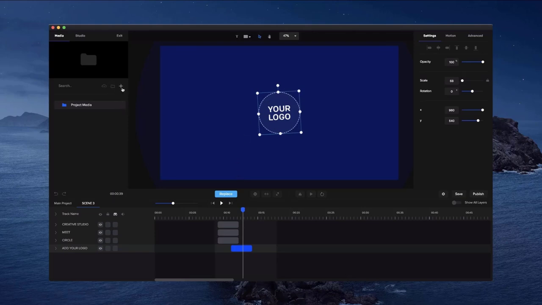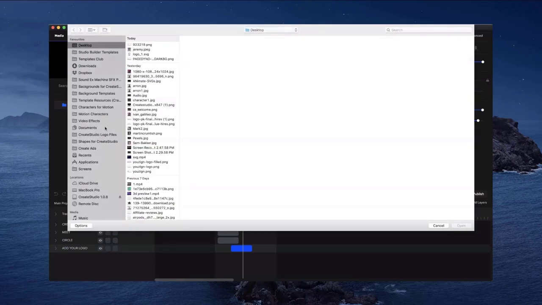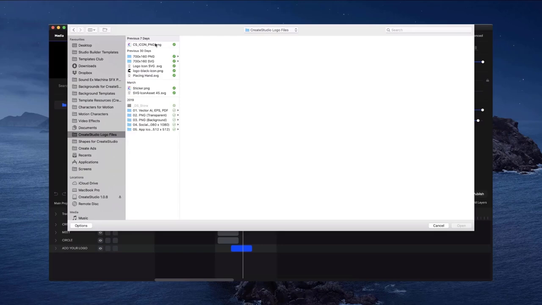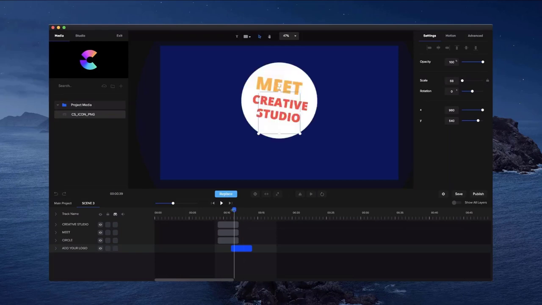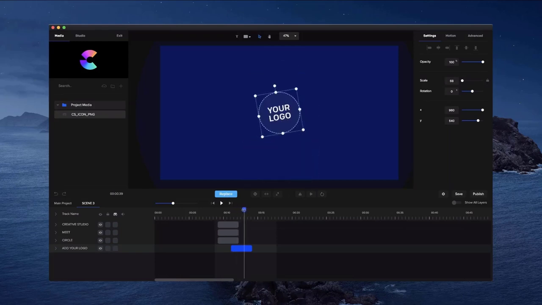So what I'm going to do is import my logo by clicking on import media, this plus button. And I'm going to go over to Create Studio logo files and just bring this one in here. So there's my logo, you can see. So all I need to do again is, you can see I've got this, the animation goes like this, it kind of comes out like that.